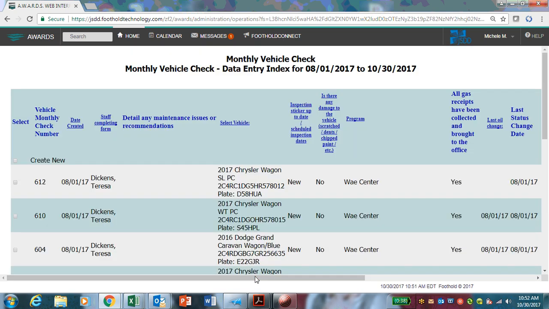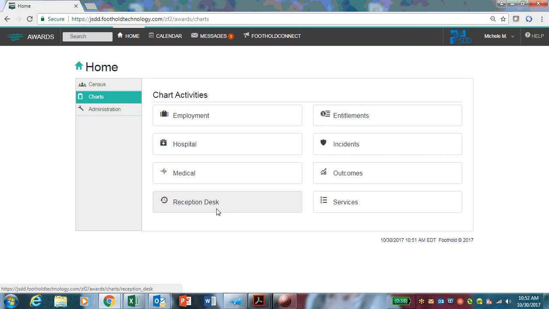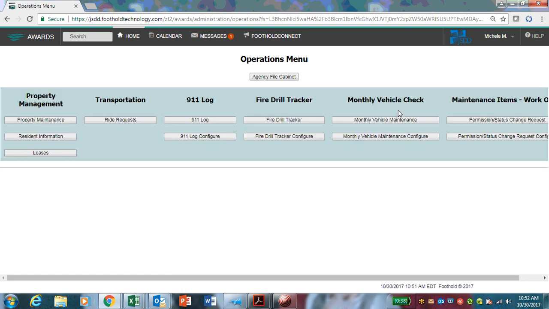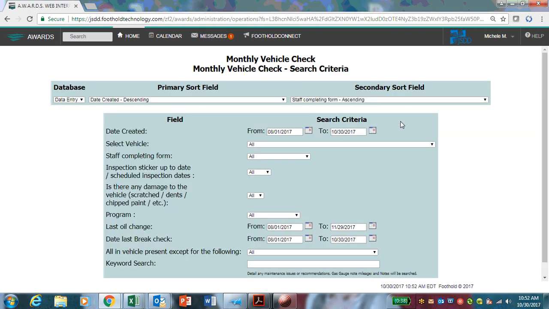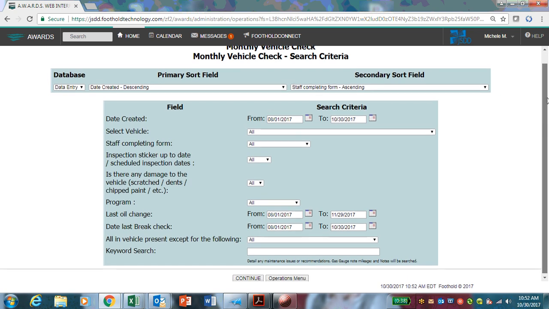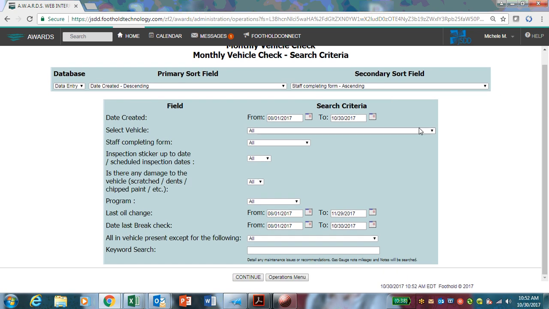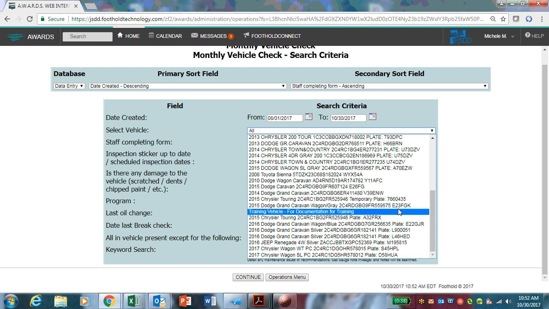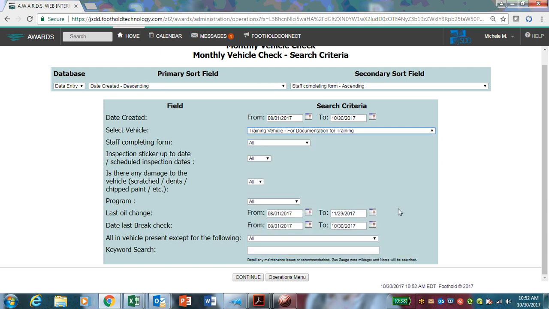Okay, now, here's what I want to do. I want to go ahead and do an oversight. So what I'm going to do is I'm going to go back to the beginning. I'm going to go to operations, monthly vehicle, go to maintenance. Now, here's where this section gets important. If I want to check the last time, the date it was created, it gives me a couple months time when it was created. I can select the vehicle to see which vehicle.